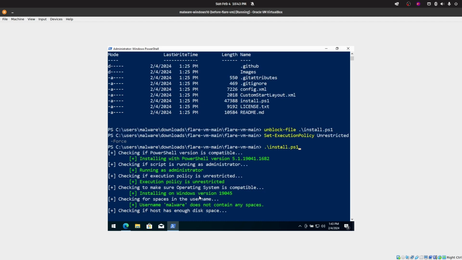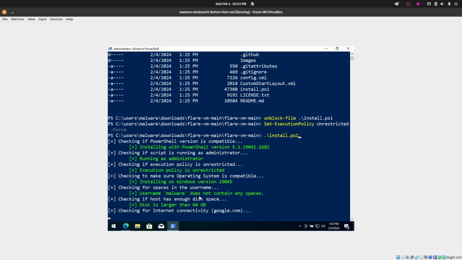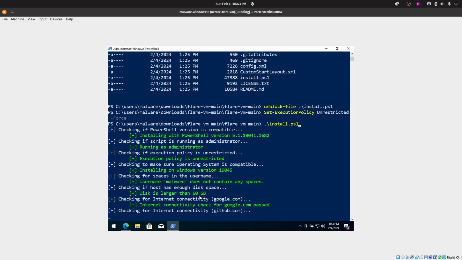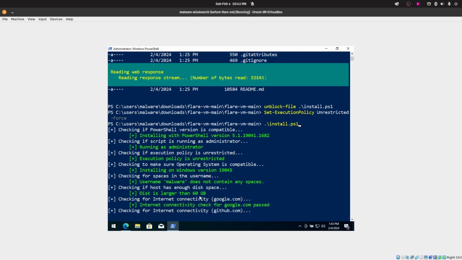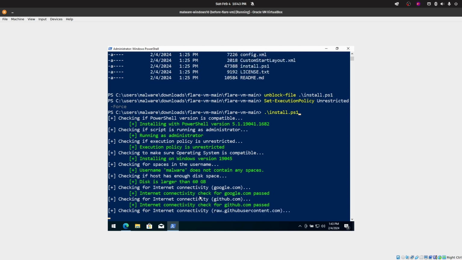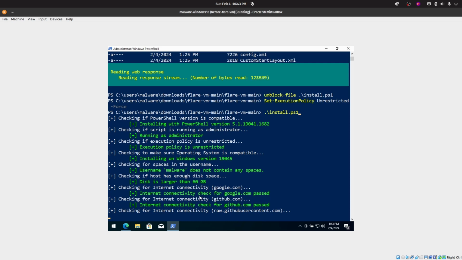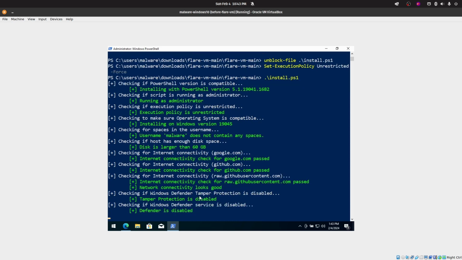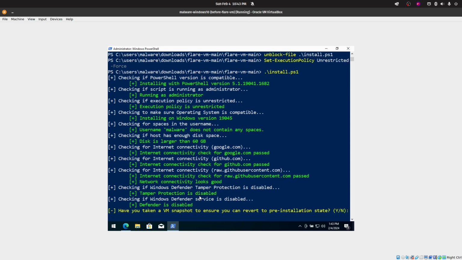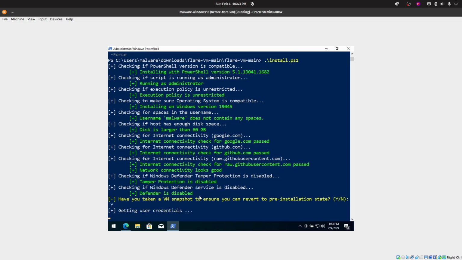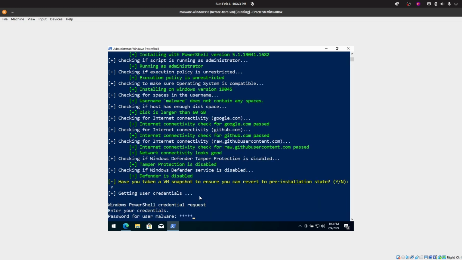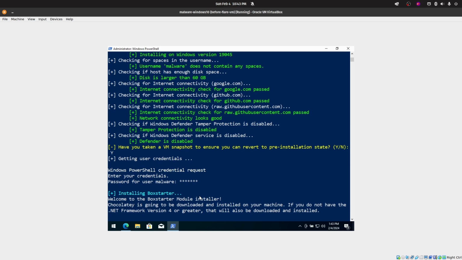If everything is green, it's all going well. If at some point this gets stuck, just press the Enter key and see if it changes. This will help you during multiple steps in the installation process. It will ask us if we took a VM snapshot before the installation. Yes, we did that. And then it asks us for our password, which is malware.